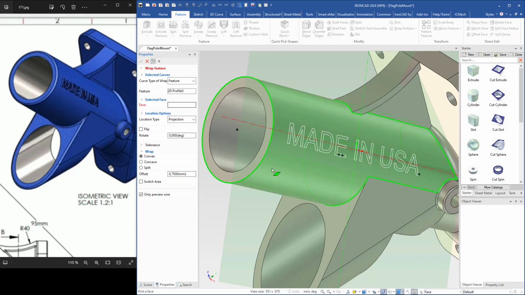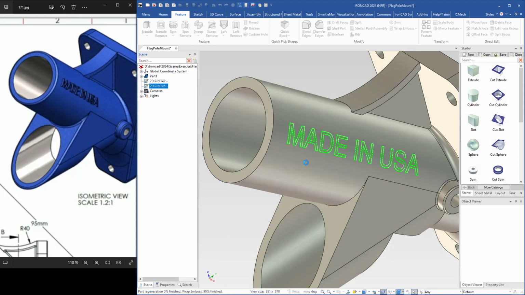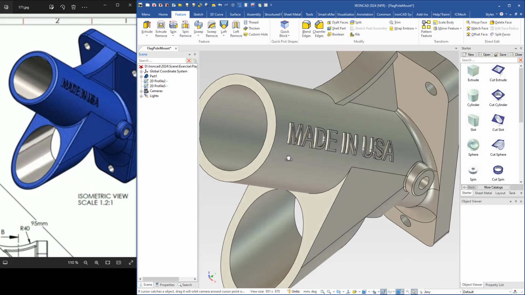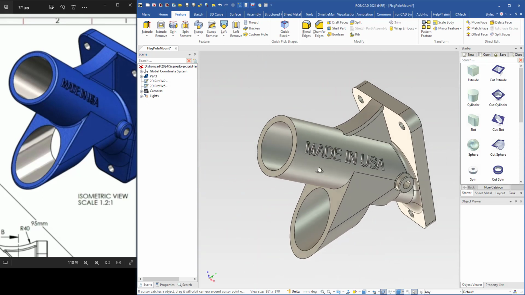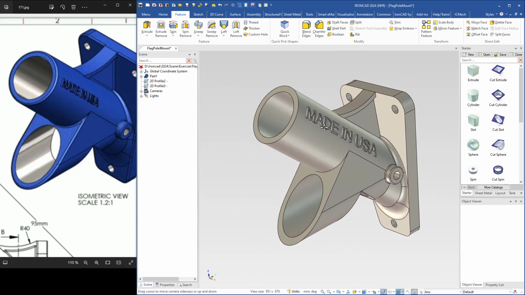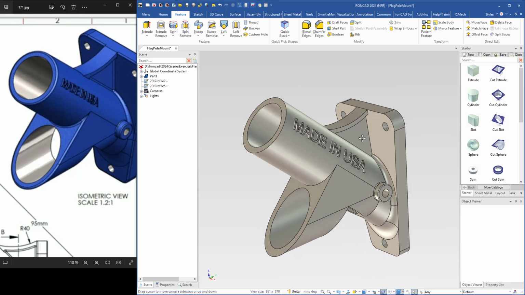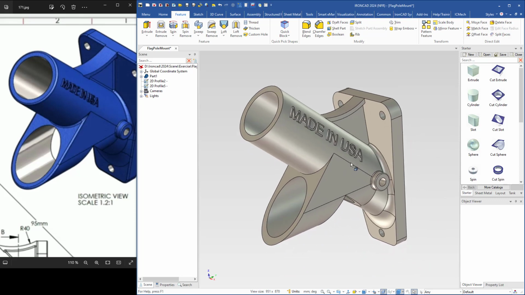And here I have to choose the face where I want this text to be placed. And offset, I have typed already 0.75. I think that is high enough. And then I click OK, like so. So now the text is in place. Okay, that will end this part of the video.